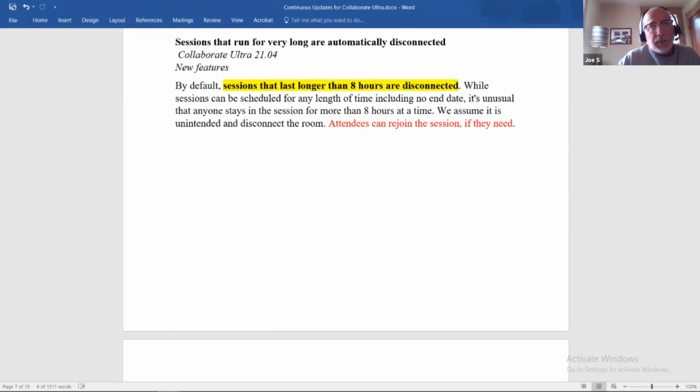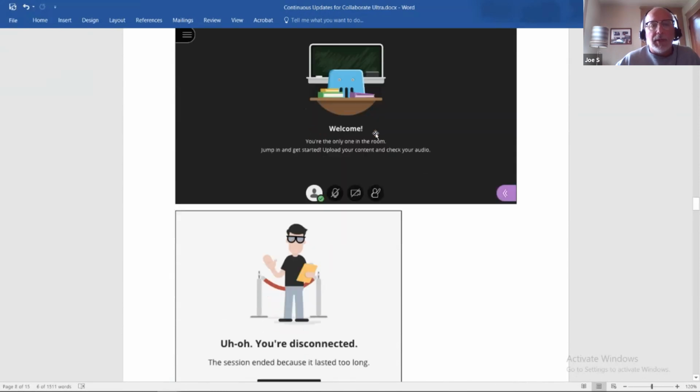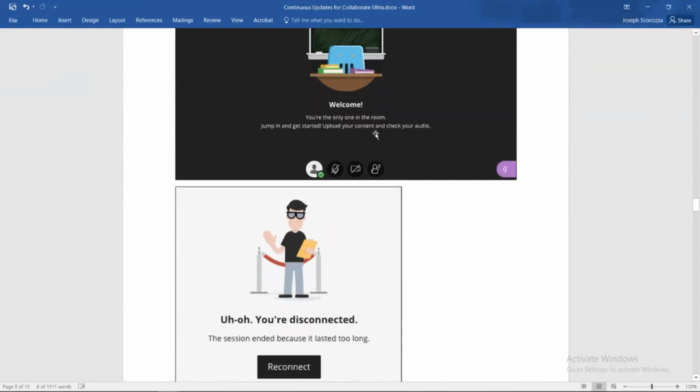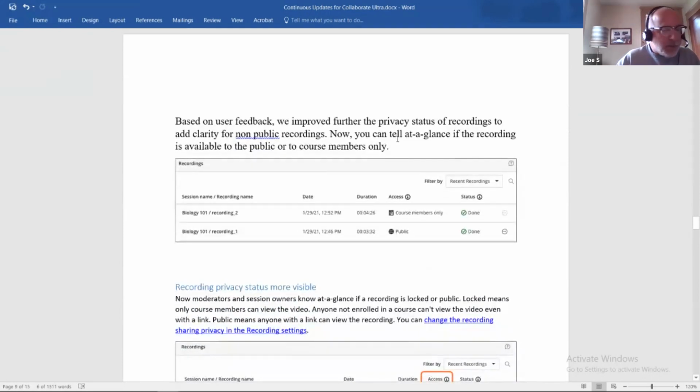And typically none of us probably have sessions that are that long. But if you actually have an open session and you forget to turn it off, it will be disconnected automatically. But fortunately, if you really are in a session that long, attendees can rejoin if that's necessary. And it would indicate that here. That's been out for a little while, and we have had no issues or complaints about that yet. So that's promising. Yeah. I can't imagine that there's too many sessions that you'd want to have open for 8 hours at a clip.